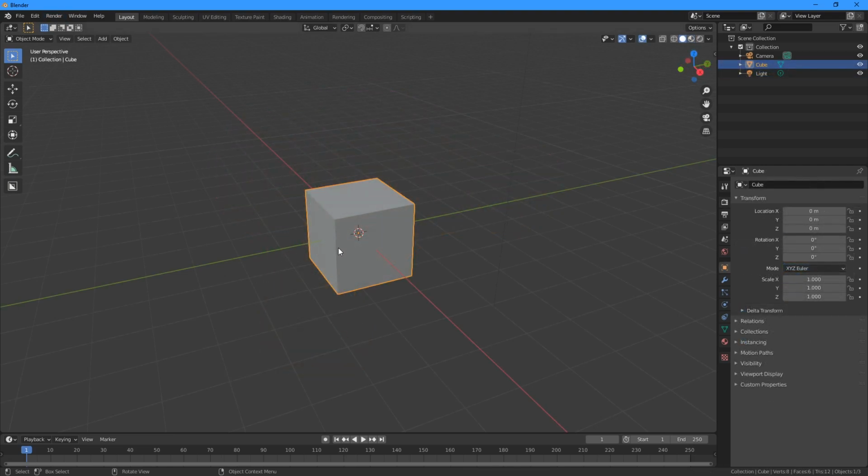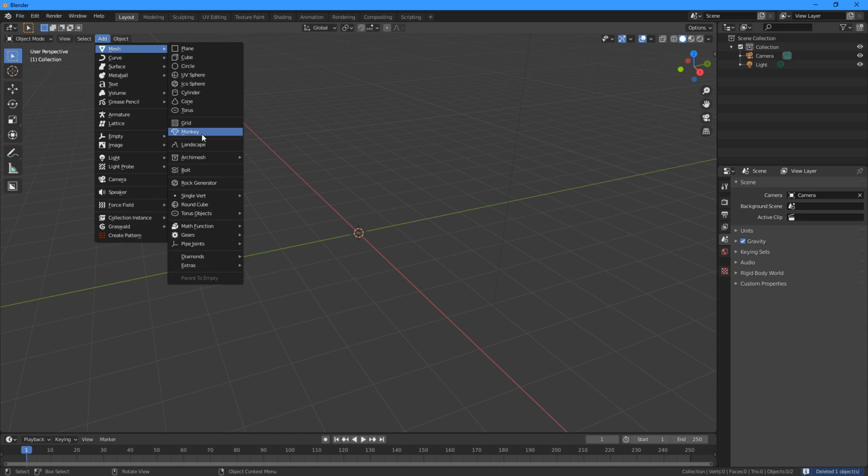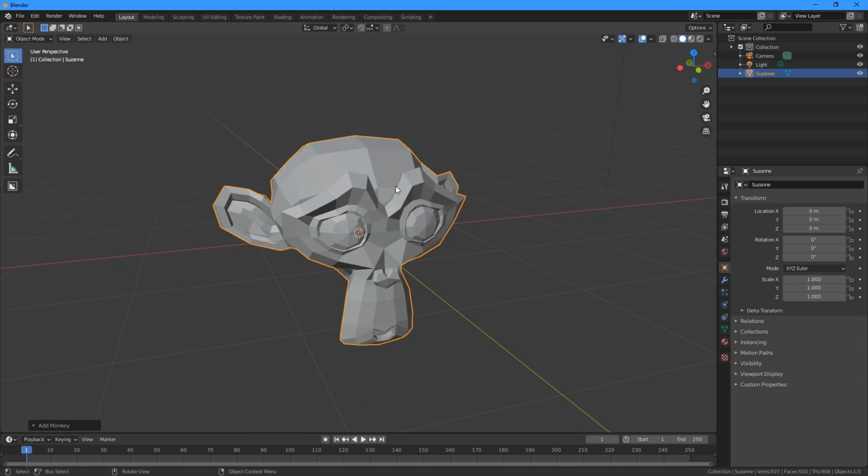So to start off, I'm going to get rid of the default cube and I'm going to go add, mesh, and I'm going to choose the monkey. I'm going to zoom in a bit and we can see this is really rough at the moment. So I'm going to right click and shade smooth.